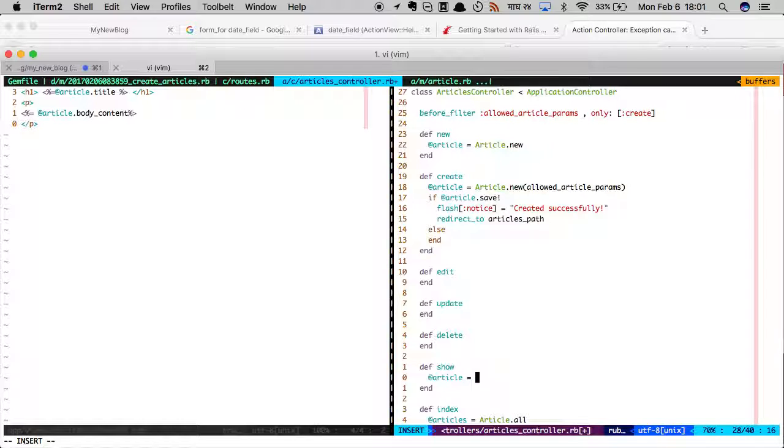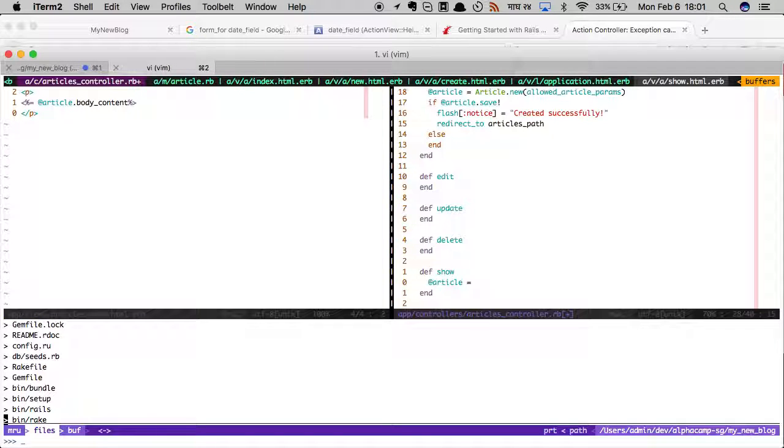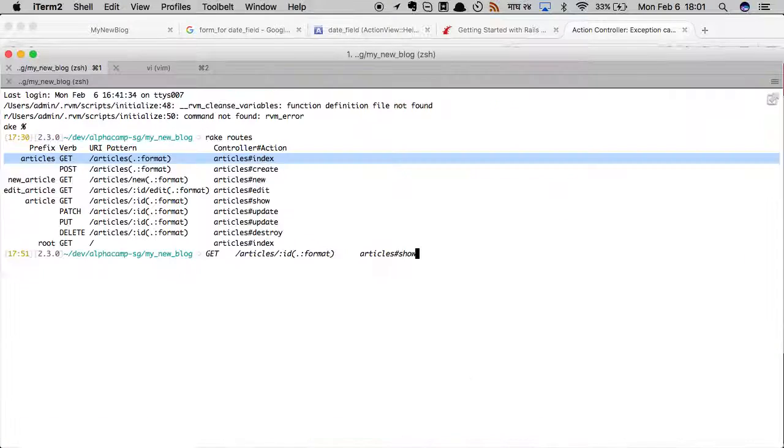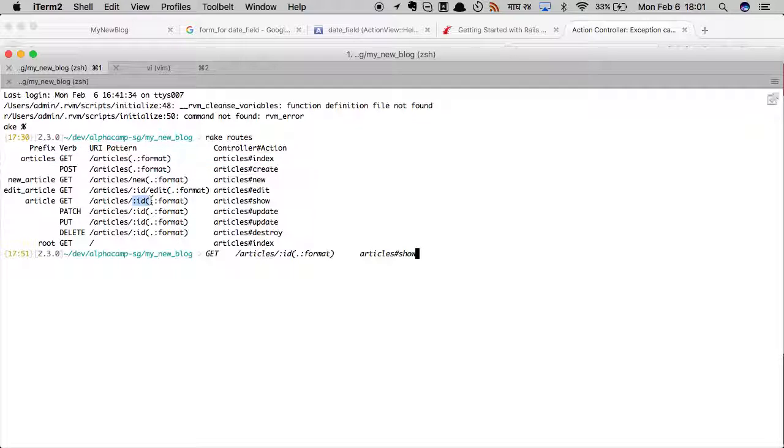Okay. Now, if you guys remember, when generating the link to show the article, link to article.title, that is what is to be shown, and the path. I'm passing in article, right? So this determines which article is shown. If I see here, I see that an ID is required, right? For us to be able to show, right?